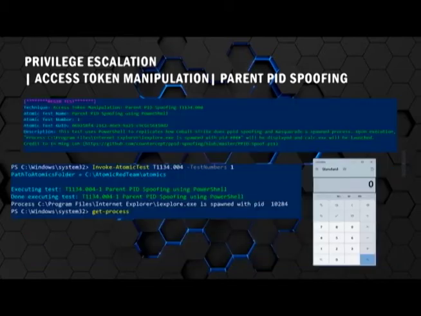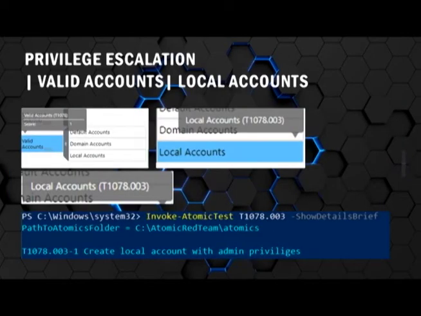It spawns iexplore.exe with its process ID, which will be displayed, while the process calc.exe will be spawned, launching the calculator app. During the test, we see that iexplore.exe was launched with its process ID 10284, but the calculator app was launched instead. For the same tactic, APT3 has another technique which is called valid accounts.